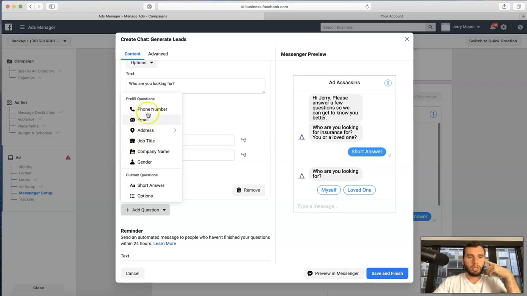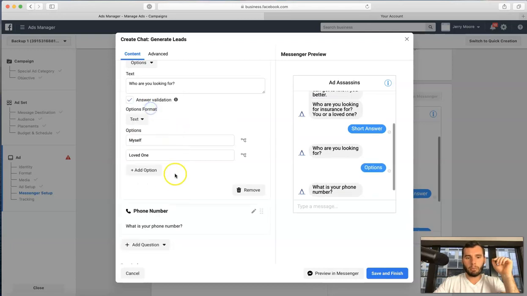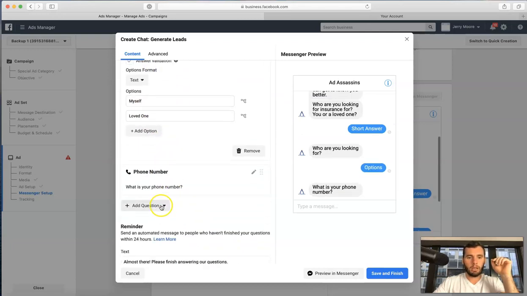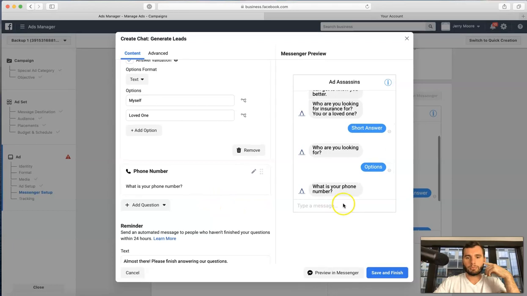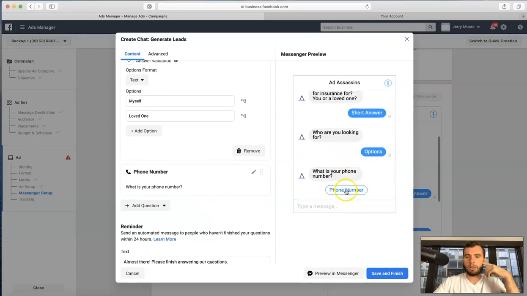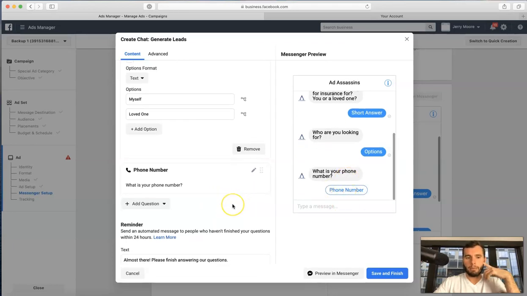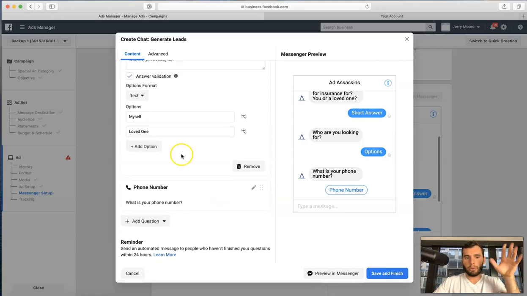Okay? So let's say that we got through all this stuff. We want to get the phone number. We want to say, okay, what is your phone number? And it's going to give them the suggestion to click on their phone number. Okay? So you're going to go through this, get all the questions, get all the conversational pieces. Again, we're not going to do this in this tutorial. We will do it in another one.